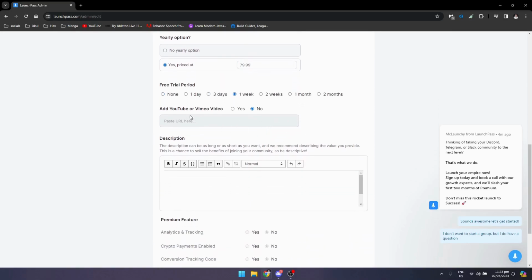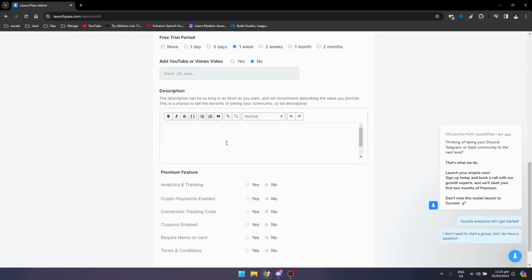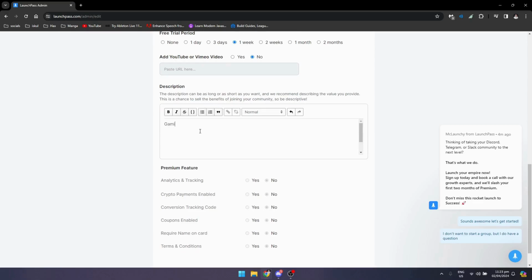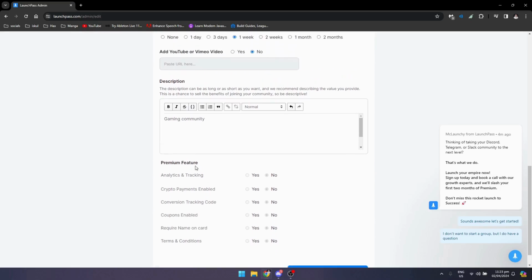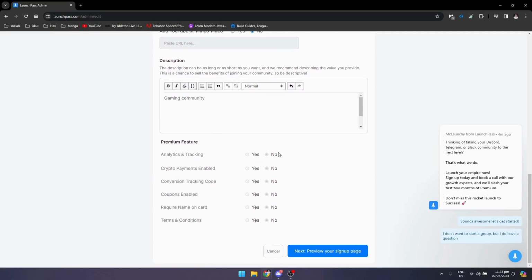You could also add a YouTube or Vimeo video. So paste the URL here. You could also put a description. Let's say gaming community. This is a premium feature, so you need to like pay for something. And once you're done with that, just click on next.